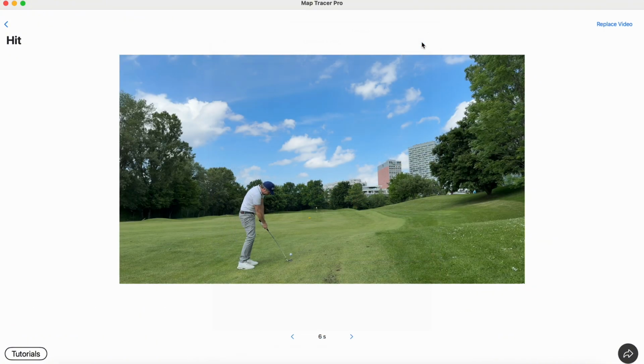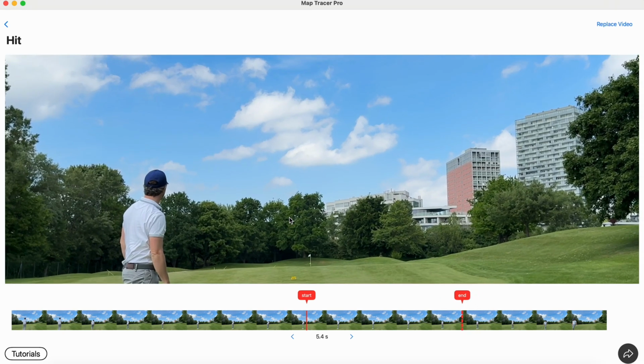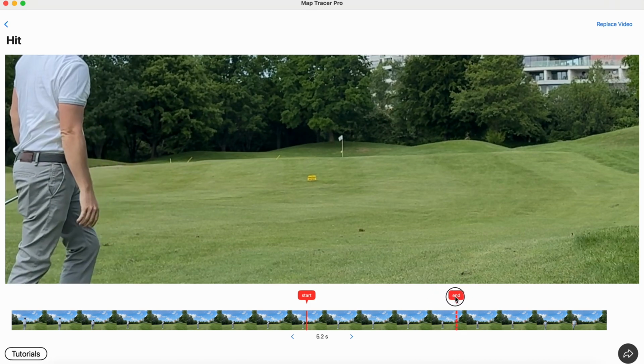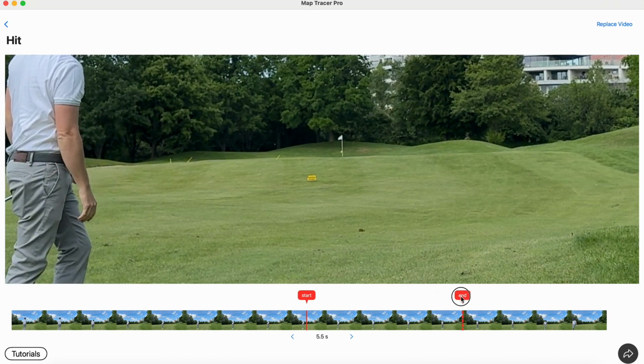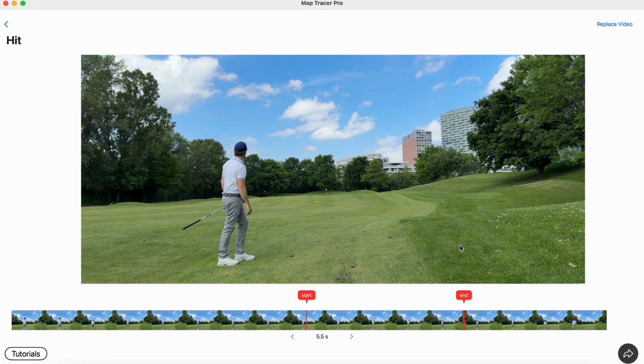I'm gonna press use. Again, the app has automatically set the impact frame. You can edit the landing frame, and here actually we'll probably see the ball. So let's see here. We're gonna go, yeah, right here. You can see it land perfectly, so you can time it perfectly. And the shot has been replaced.